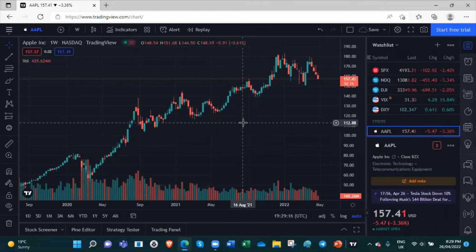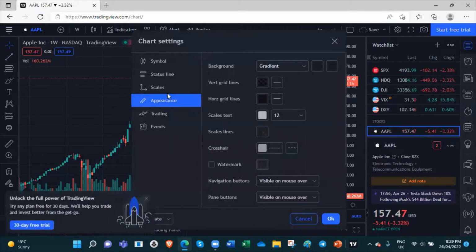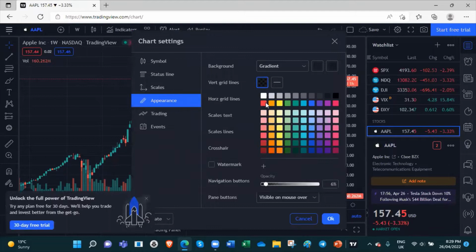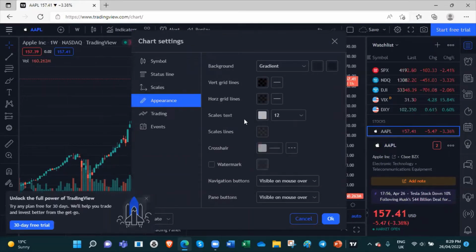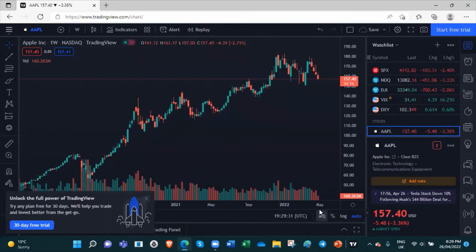I'm a bit fussy, so you can see these grid lines that you've got here. I also look to remove those. So if you hit settings, you go to appearance, you've got those lines, the vertical line you can just turn down, decrease the opacity to 0, and there you go. You've got a really simple and clean looking chart.